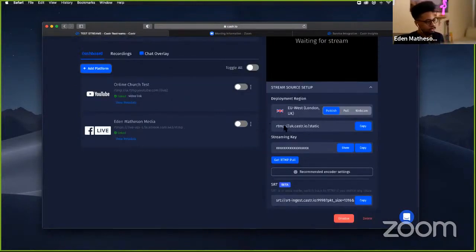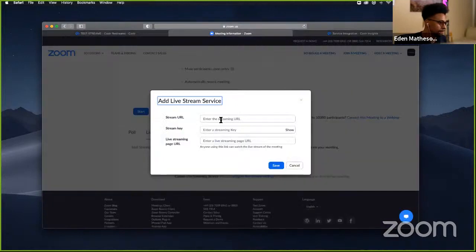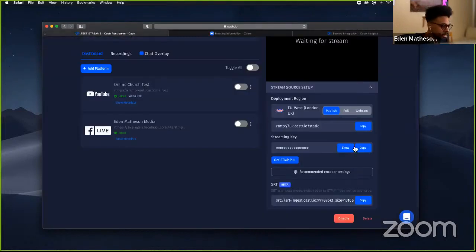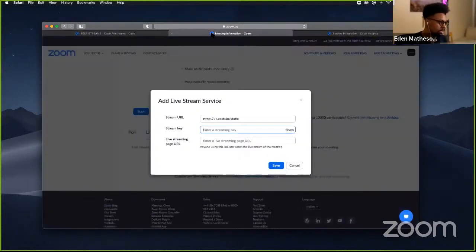So what we're going to do is copy the URL. I'm going to paste it into here. And then the stream key. So the URL is pretty standard, but the stream key is unique, and you don't really want to be showing this because this is the encrypted part.